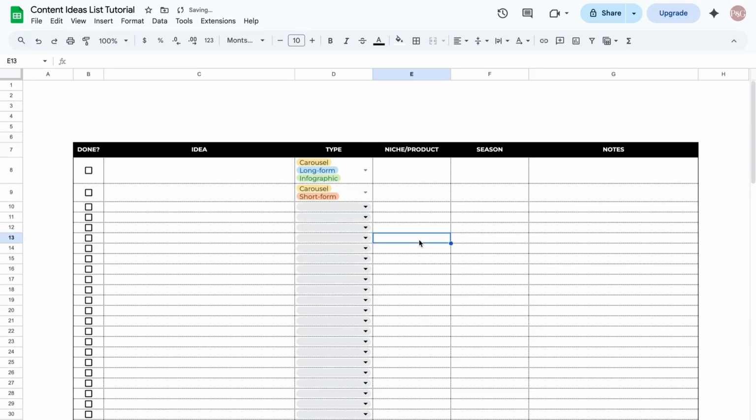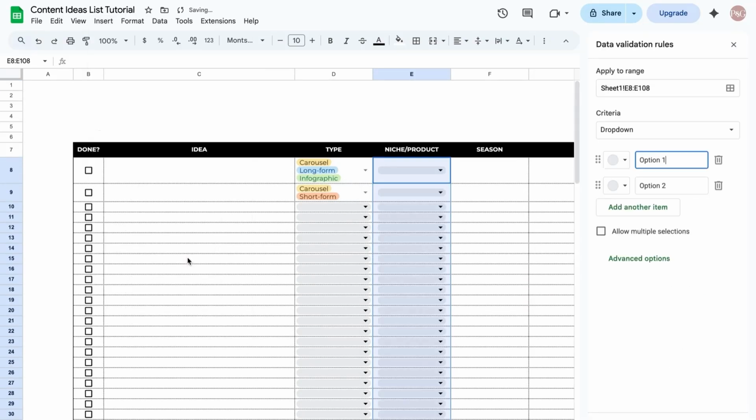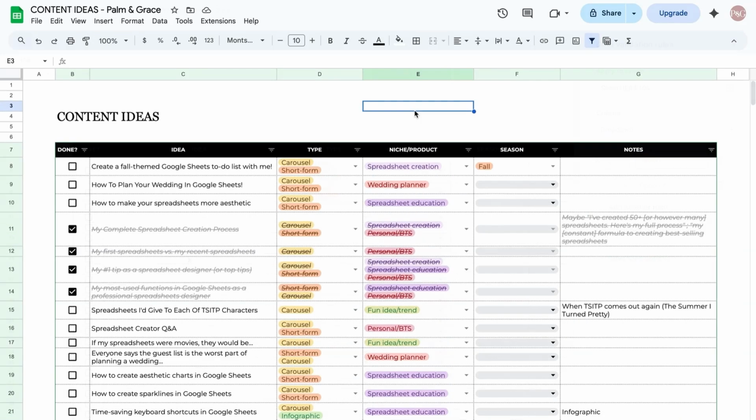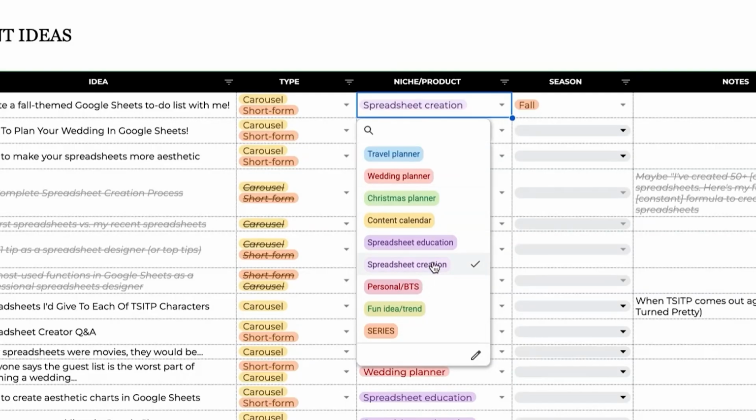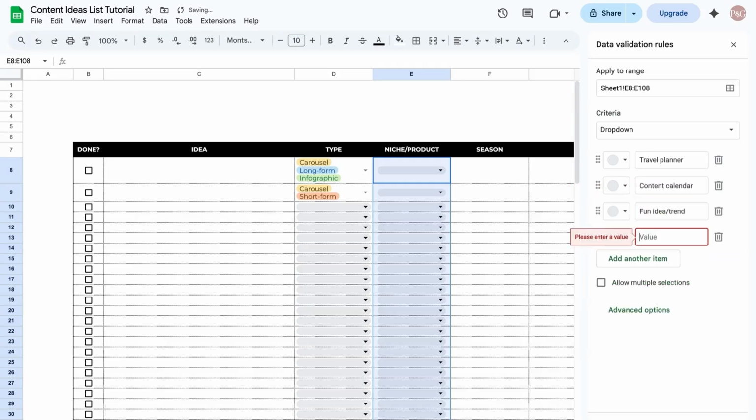Next, we are going to go ahead and customize the niche/product column. We're going to do the same thing by selecting all the cells in this column and then going to Insert Dropdown so that we can add in our multiple drop-down options. In my own version of the spreadsheet, I add in some of my different products that I sell, as well as the different areas or niches that I like to create content for. So as you can see, I have a lot of different options for specific spreadsheets that I want to create content to promote, but I also have some other options like spreadsheet education, personal or behind the scenes, plan ideas and trends, and series. So in your spreadsheet, you can create dropdowns to completely fit your needs and your content strategy. I'll just add in a few options from my previous list.